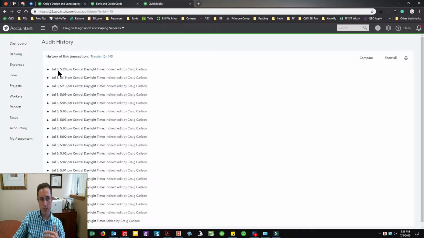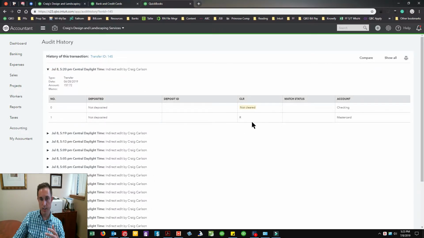So what the audit history is going to tell me, after I click on the very last entry here, is under the cleared column, it's been cleared in the MasterCard account. So this is the one that I cleared when I was doing the credit card reconciliation, but it's not cleared in checking. So this is the one that I want to clear.